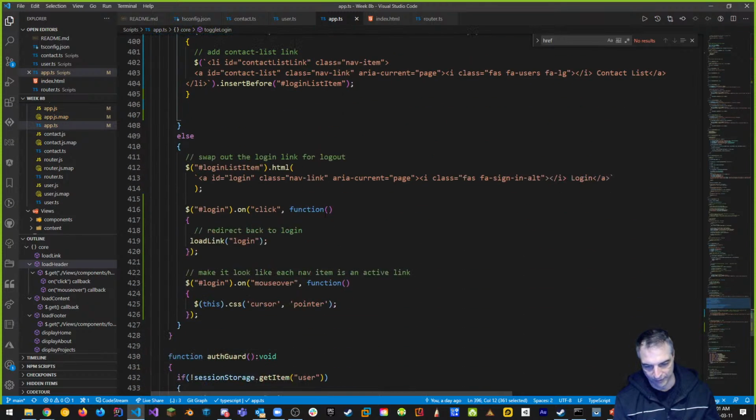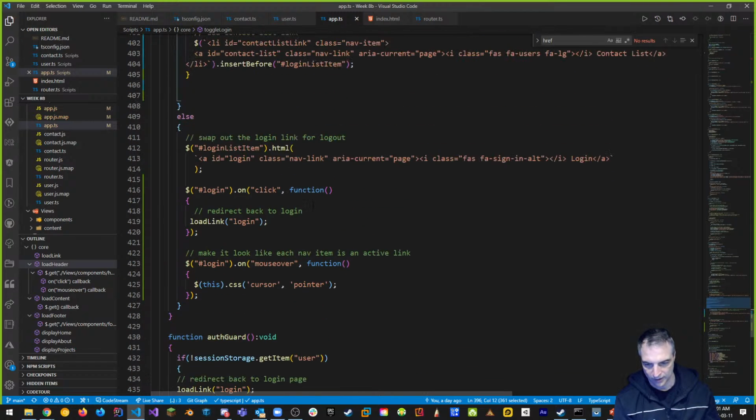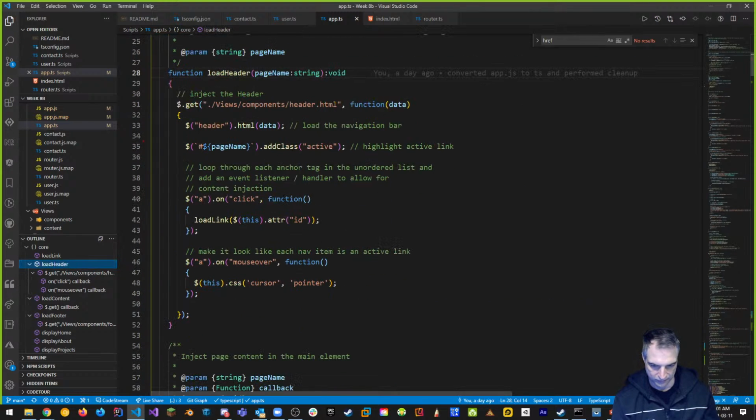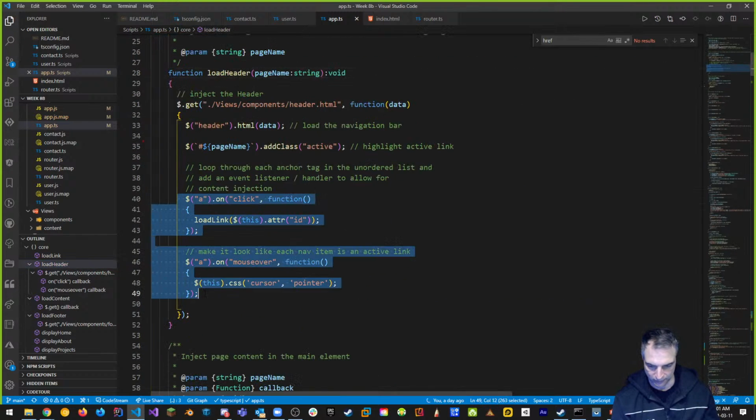But every other time, I'm going to do this. I'm going to do this for my contact list. I'm going to do this even when I do it in my load header. If I go to load header, I'm even going to do it here, right? So that's also duplicated in here. For every link, I want to load link, and when I load link, I want to add in an item, right? So this is where I'm putting this into play.